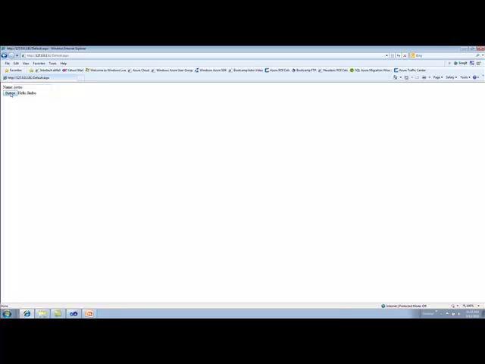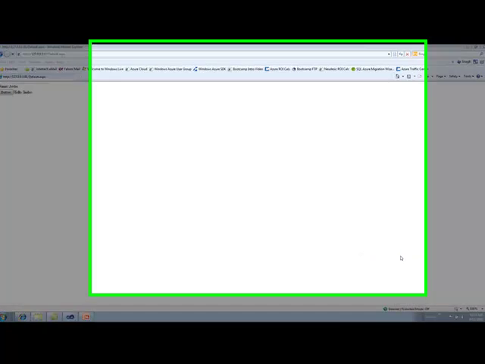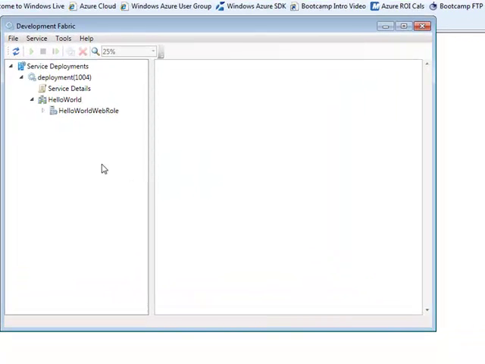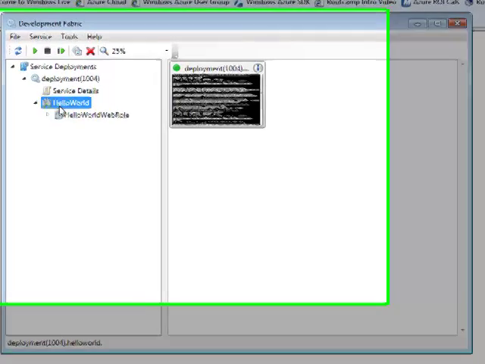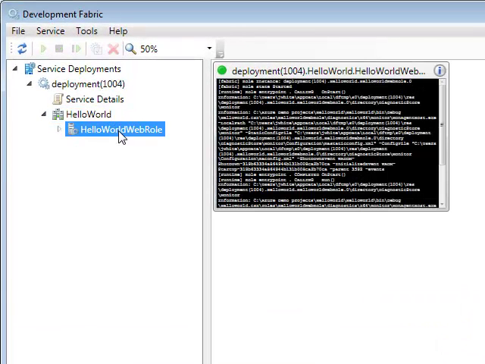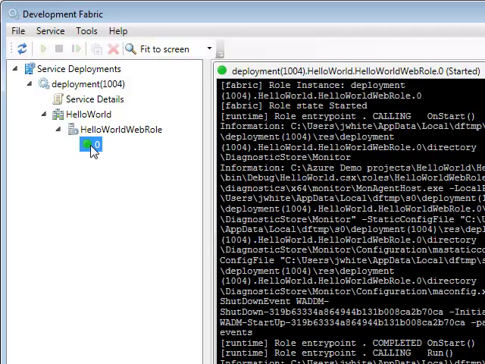All right, so nothing too fancy. One thing I'm going to take you to, however, is in my icon tray. We'll find an icon there now for Development Fabric. You'll see that it started, along with Development Storage. If I right-click on the Development Fabric and ask to see the user interface, I'll see that in the development fabric, Hello World, my cloud service project, is running, and in particular the Hello World web role is running, and there's one instance of that web role running.